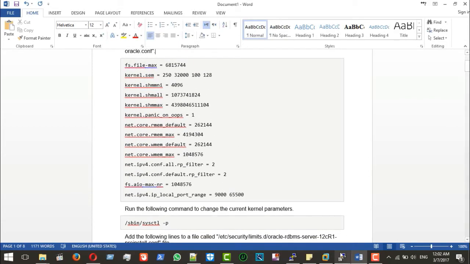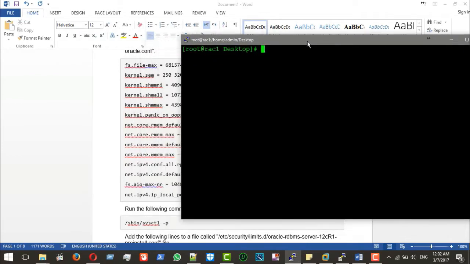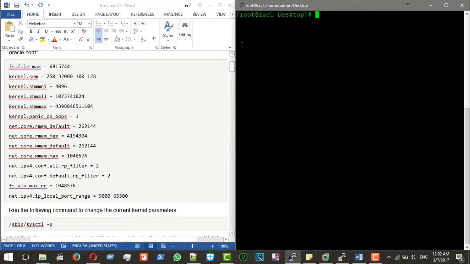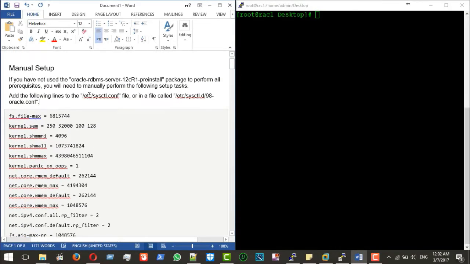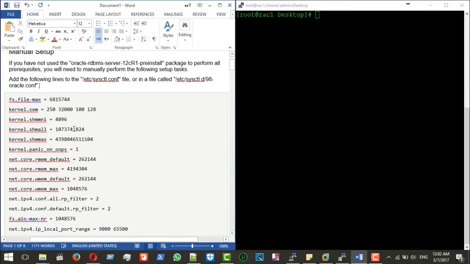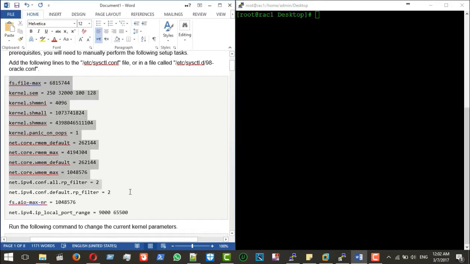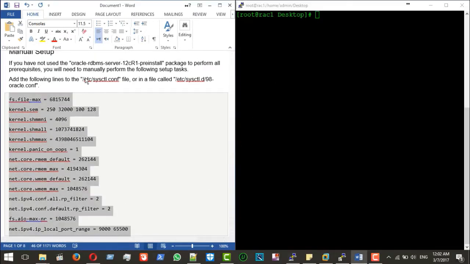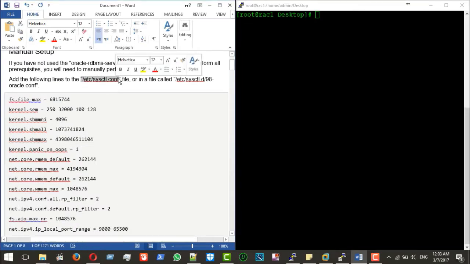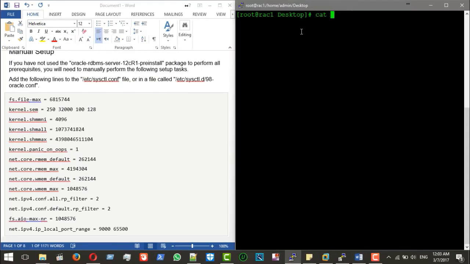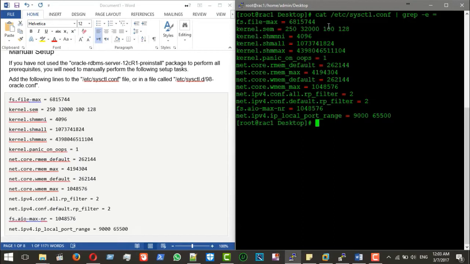So let's get started. First, I will connect to the operating system, as you see here, to RAC 1. I will start with the first one. This should be exactly the same in my operating system. First, I will copy this one and cat it, pipe to grep. You can see here they are identical. Okay, the same.